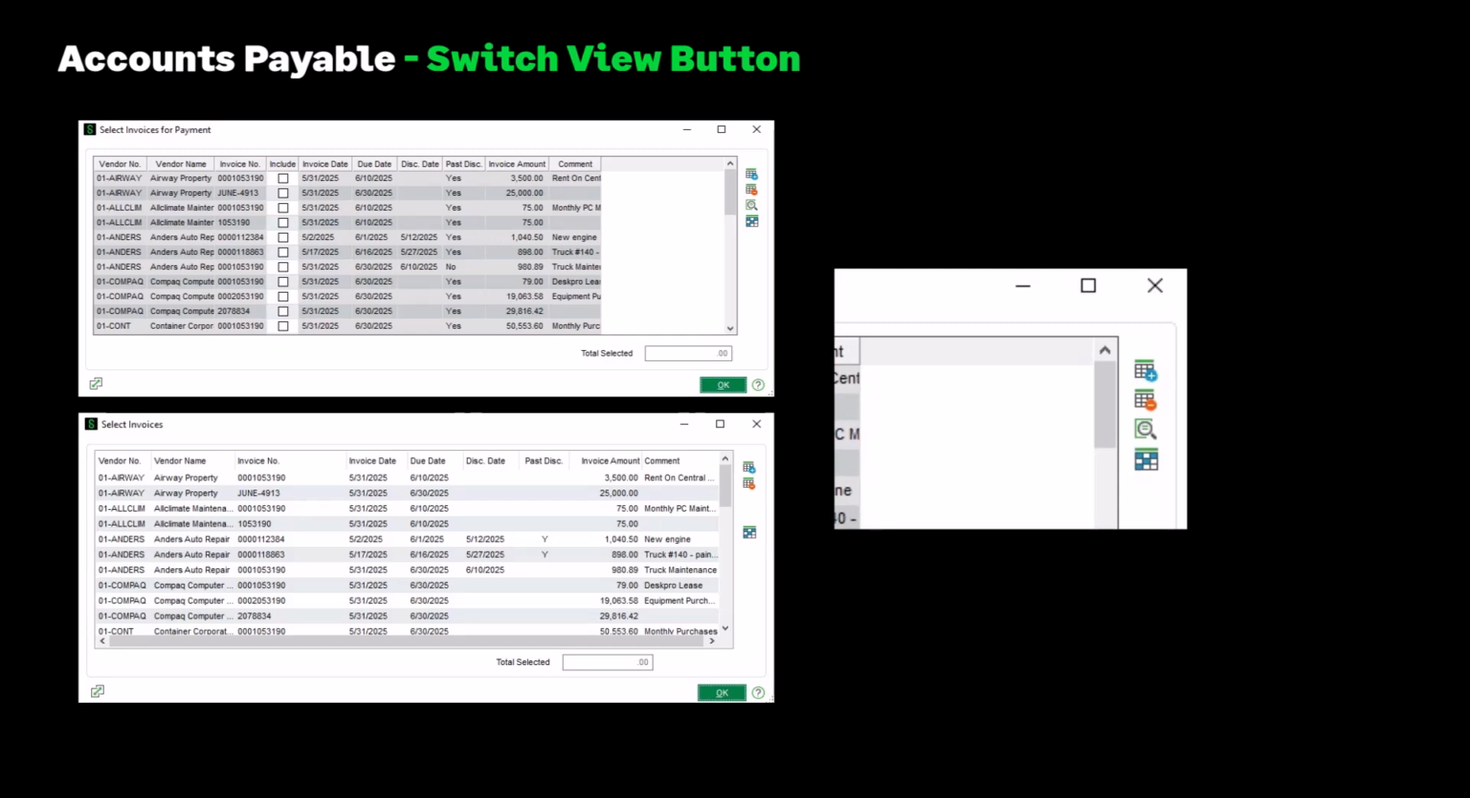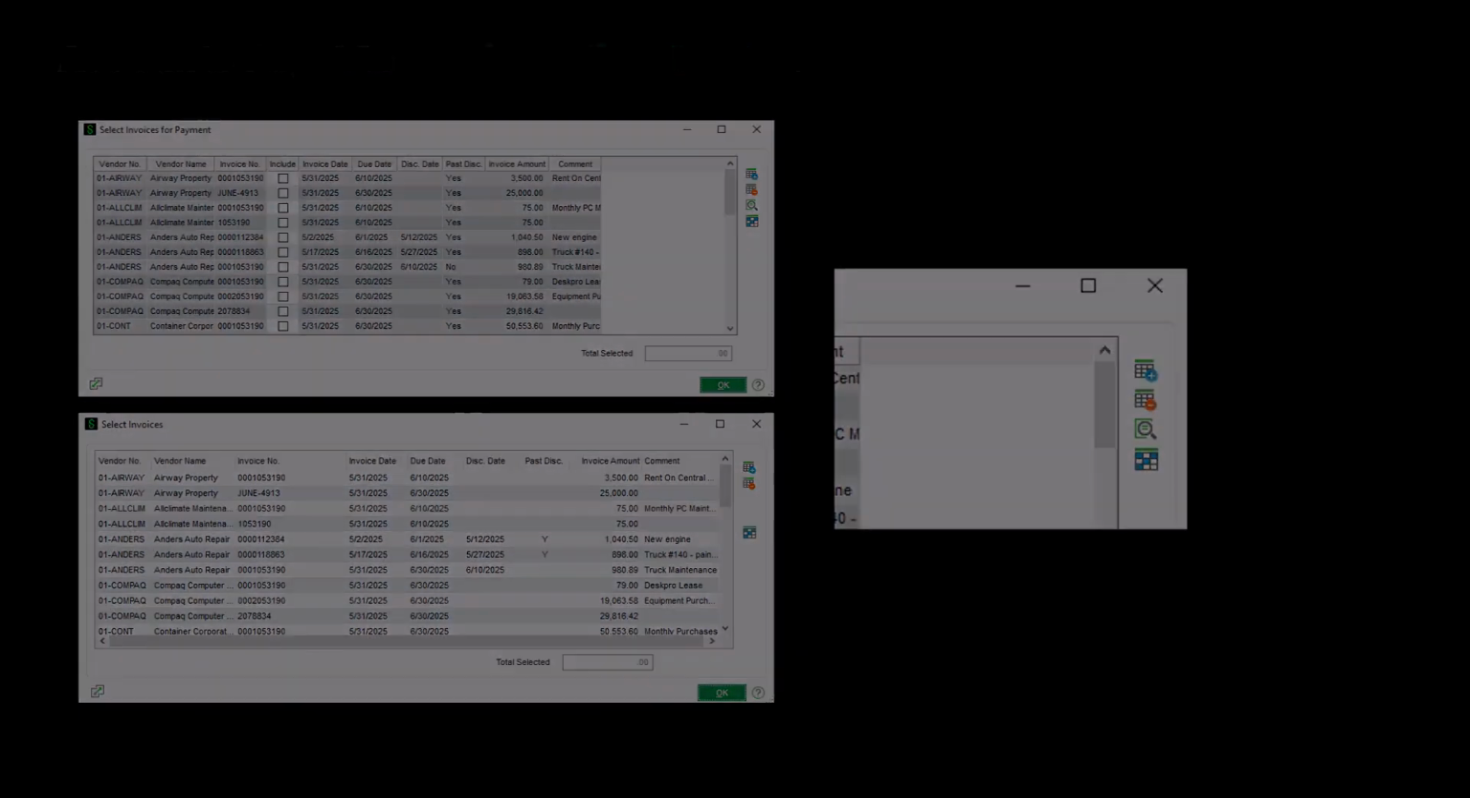You can also hold down the Control key and Shift to select invoices individually, but only in the list view.